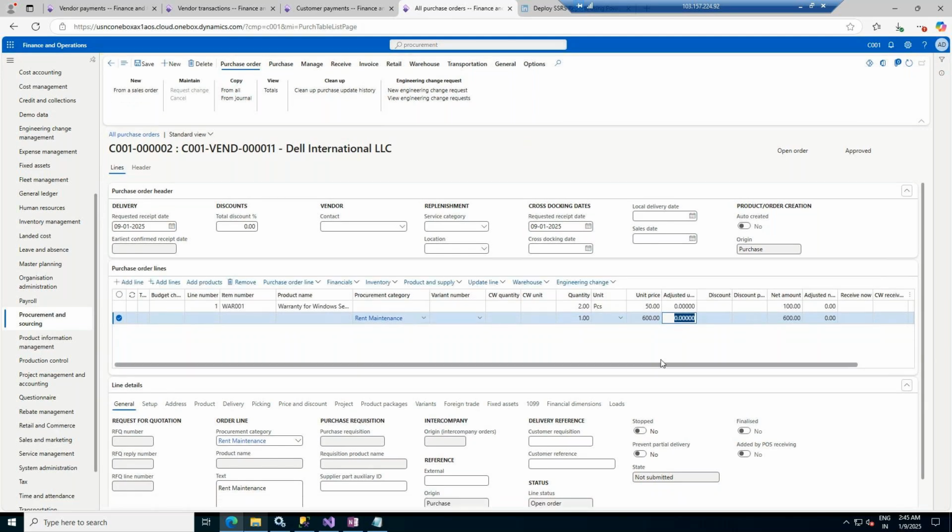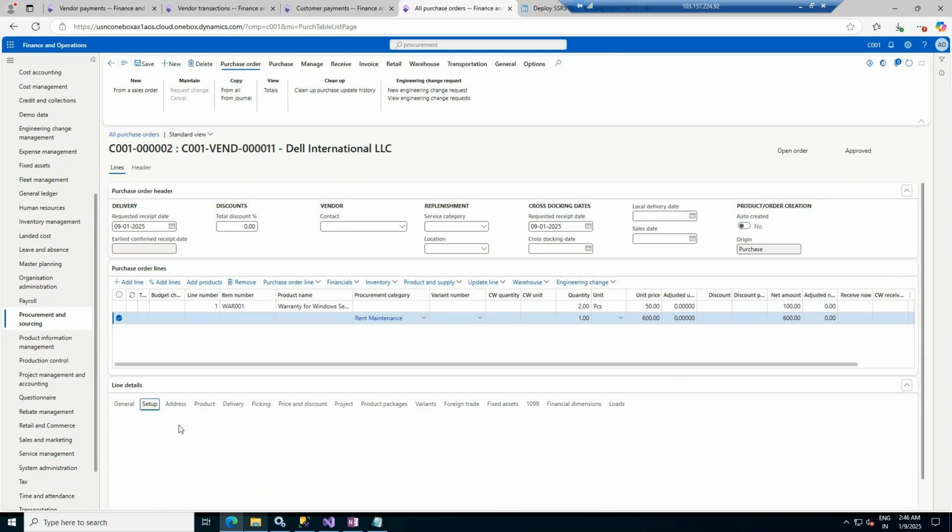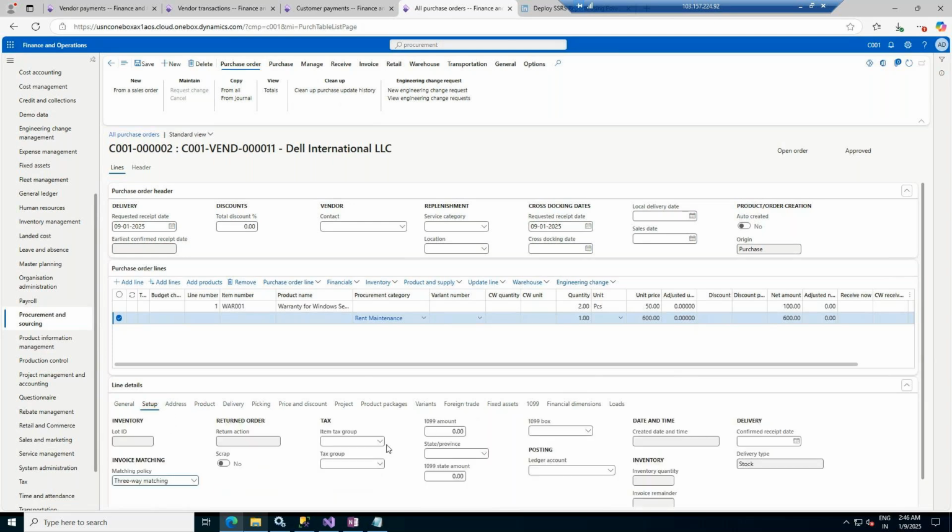Now this is done. Now what we will do, we will go ahead, and 600 is a maintenance. Over it, I'm charging a taxation. So for the taxation, you will go to the setup, and under the setup, you will have a tax group. Item tax group is all. Tax group is California. So again, the procurement category C, I can utilize this feature.